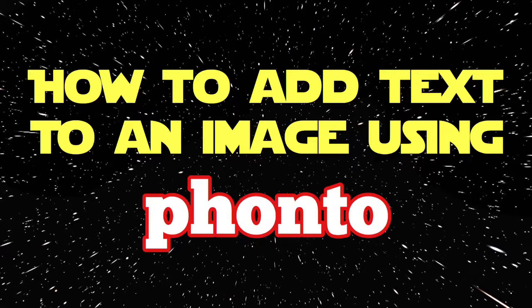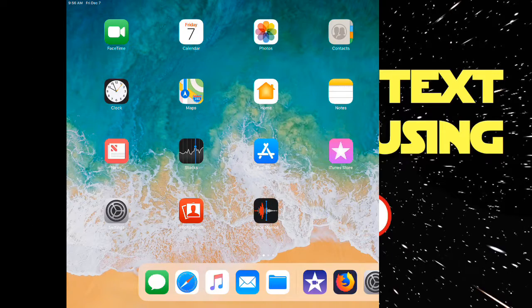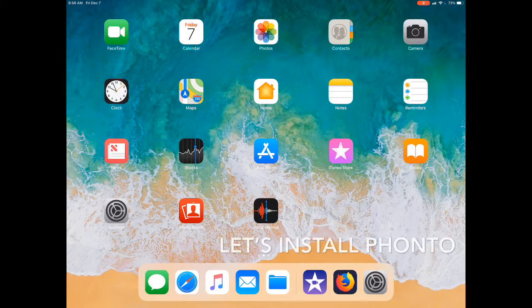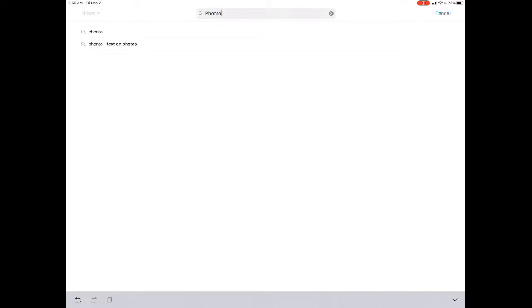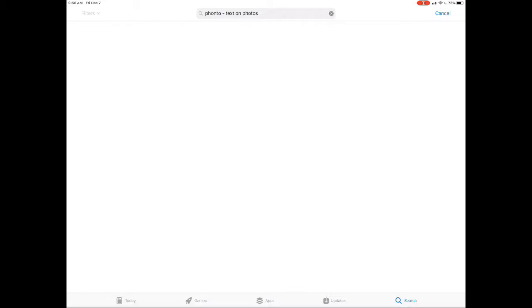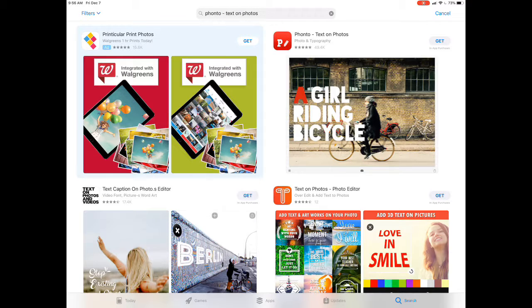This video is a tutorial on how to add text to an image using the app Phonto. The first thing you want to do is install Phonto on your device. You can get it from the App Store for Apple and the Google Play Store if you are using an Android device. It's free for anybody who wants to use it.